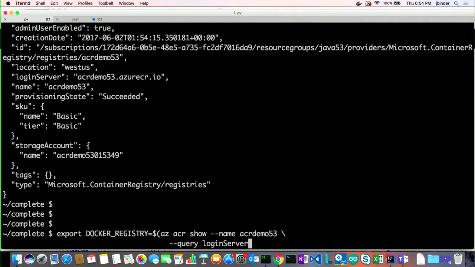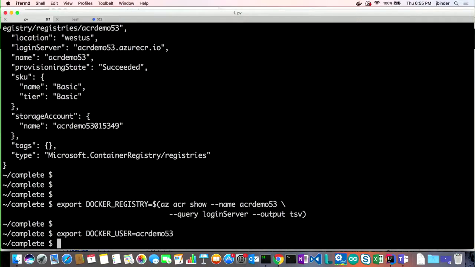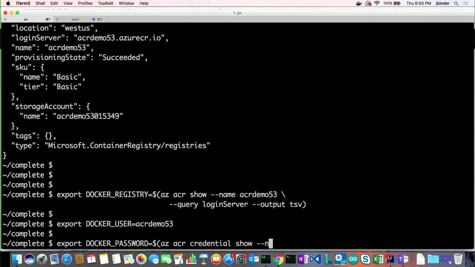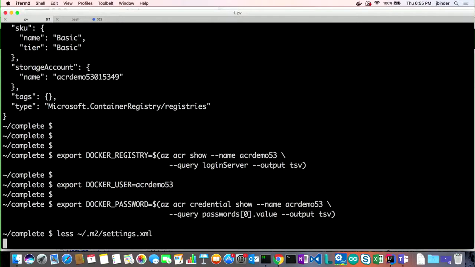First, we're going to get the URL, and we're going to query the login server property from the container registry we just created. The default user is just the name of the registry that we created, and here I'm going to pull the password that's automatically generated for us when we create the registry.